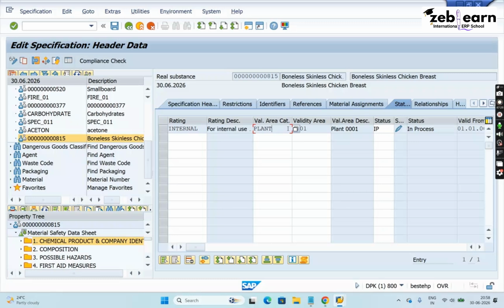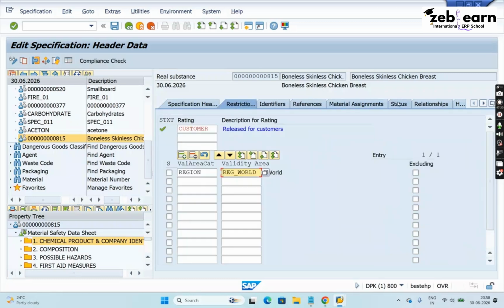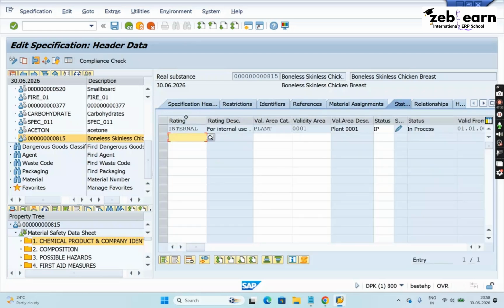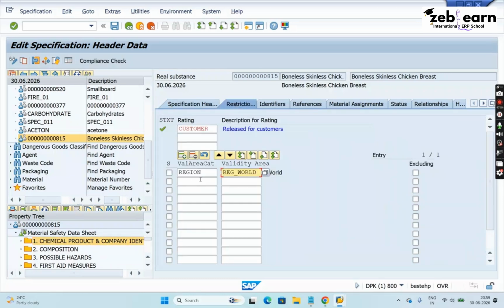Of course, there is no use whether you add the restriction or not, because in the status tab I am already adding customer and region world again. So this will be given precedence. Whatever you maintain in the status tab will be given higher precedence. So the customers from around the world will be able to access specification header data as well as your MSDS data, irrespective of what you maintain in the restriction tab. It is as good as nothing is here.